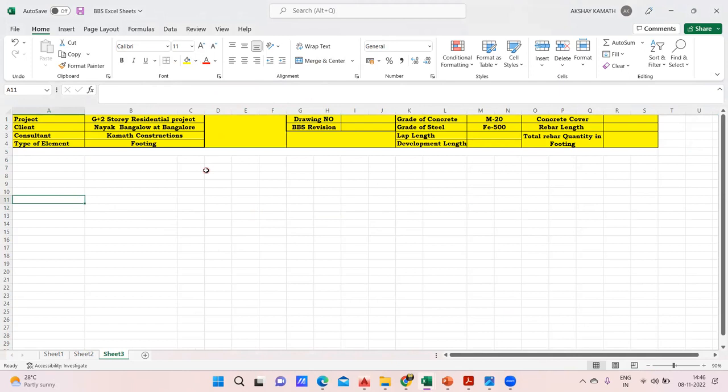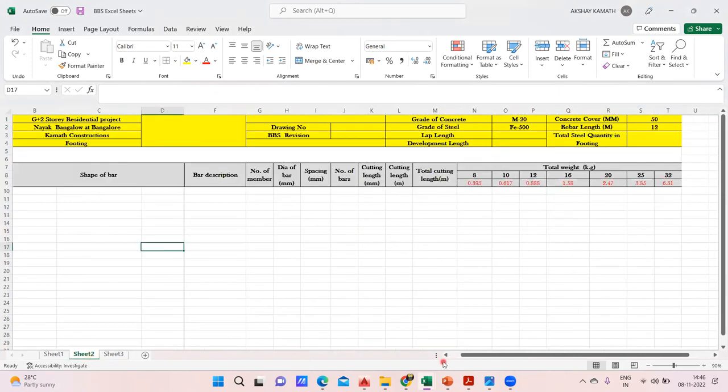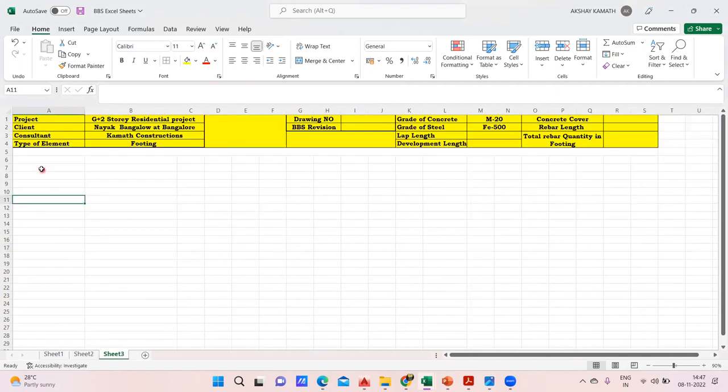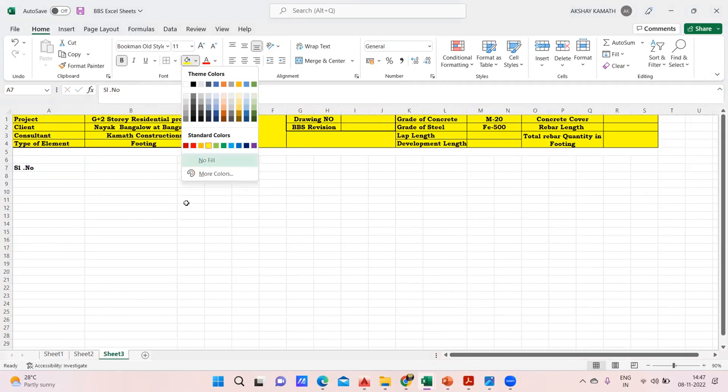Okay. So once this is done, next what you're supposed to do is this one, that is serial number, shape of bar, bar description and all. So we'll write it. Since you have to write it, I'll also write it. Write serial number. So SL number, SL. Okay. Serial number. Don't give the color, say no fill. Later we can fill that.